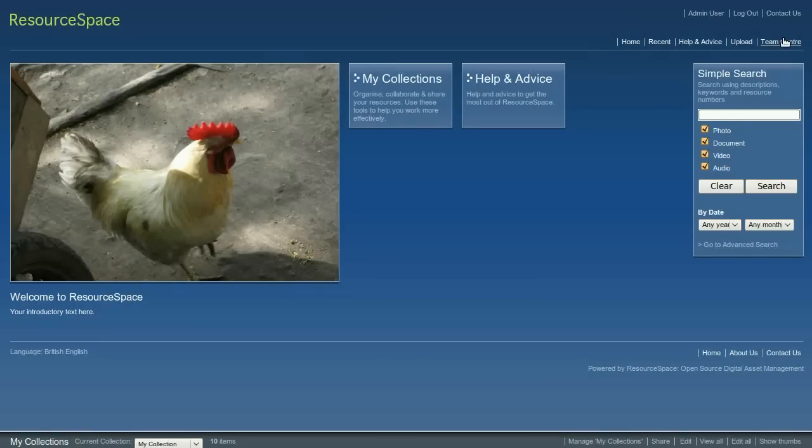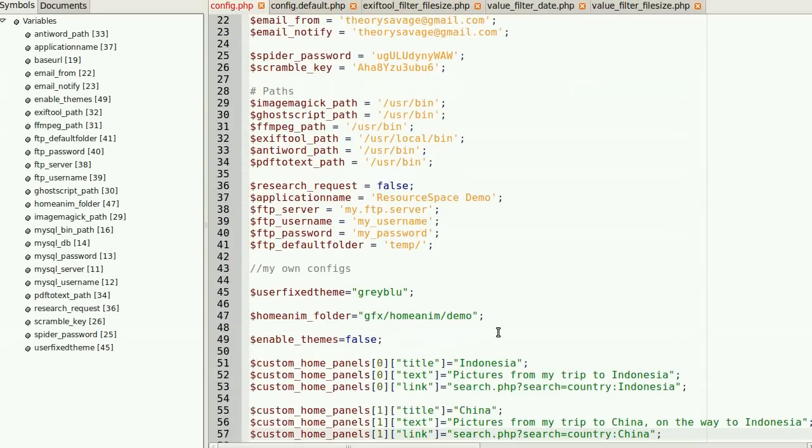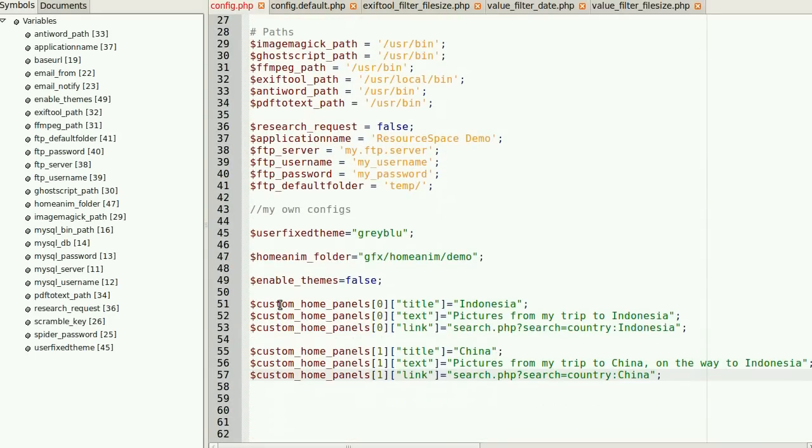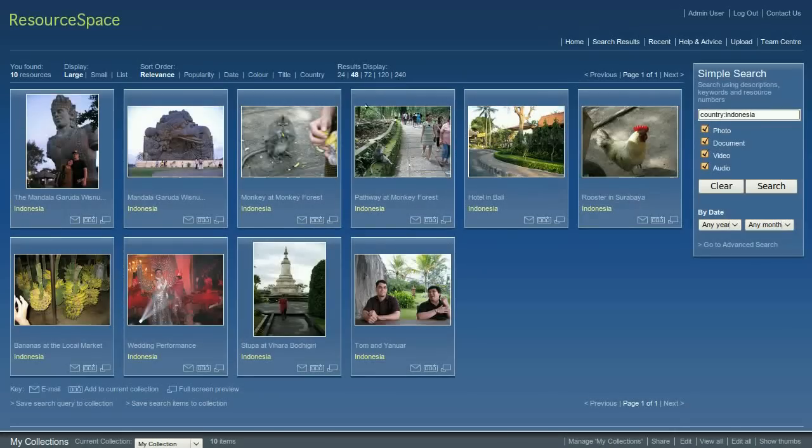You can create your own custom homepage panels. This can be useful to create links to custom pages or special searches. I'll add a couple links to general searches for China and Indonesia images. I'm also going to remove the default help and collections panels. And the custom panels appear, which provide straightforward access to my vacation imagery from the homepage.